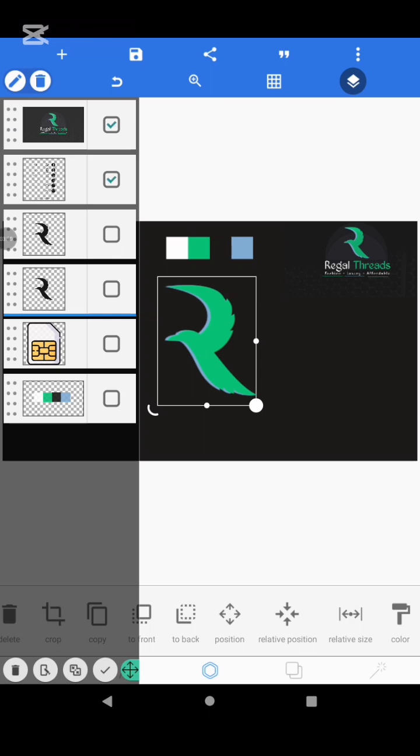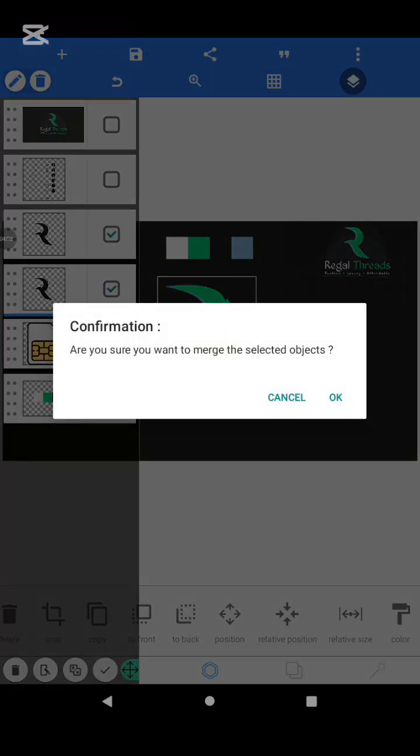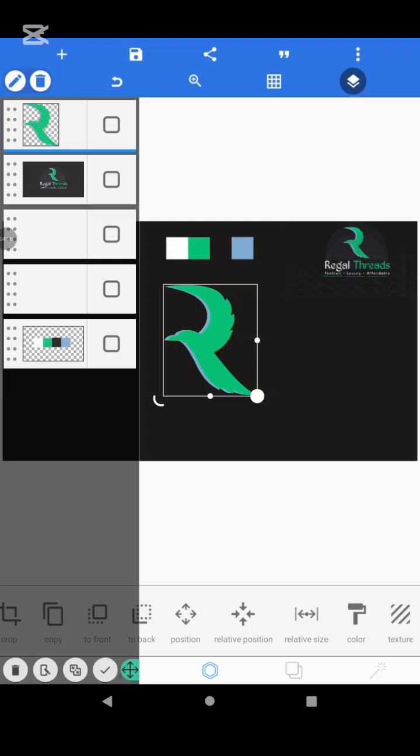Now, one thing about Pixellab is that once you merge these two resources together, you can't reverse them back. So if you're not sure you really want to merge them, just leave them the way they are and just lock them. For me, I'm sure of what I want, so I'm just going to lock it for now.